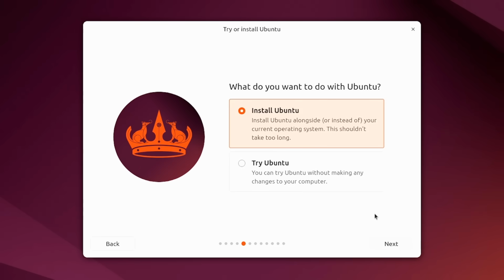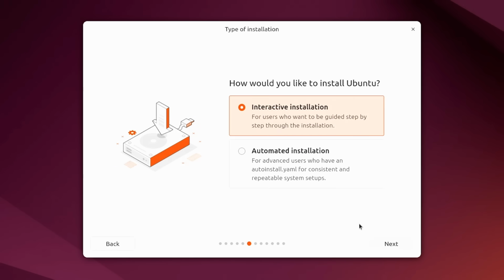And at this stage, we could, if we wished, try Ubuntu. We could click down here and just have a look at it running from the USB drive. But I want to do an install, so we'll stick with install Ubuntu. And we're now being offered the choice of interactive or automated installation.